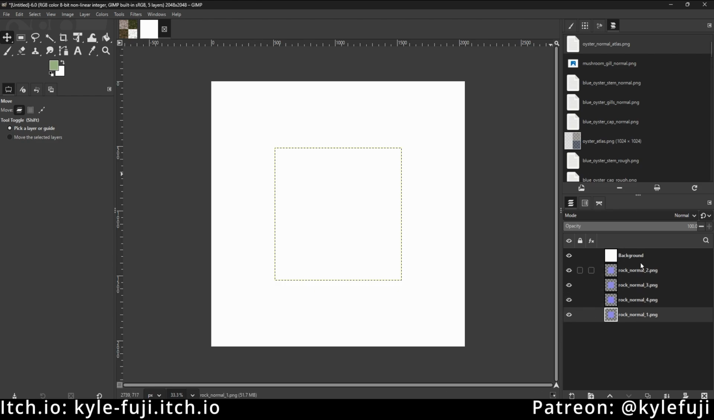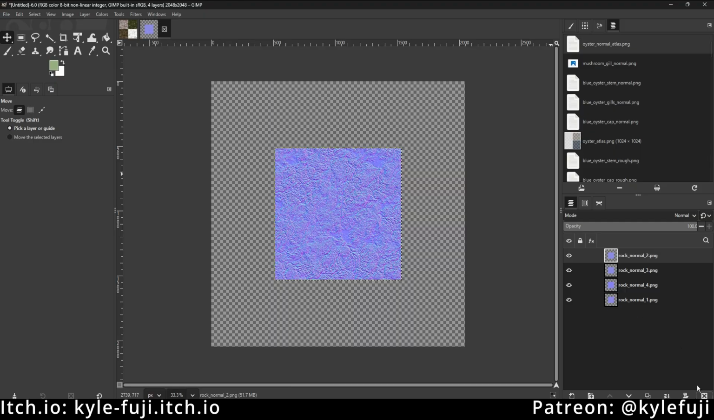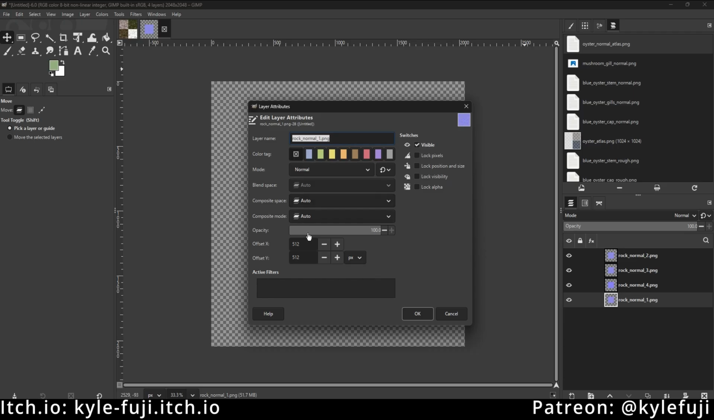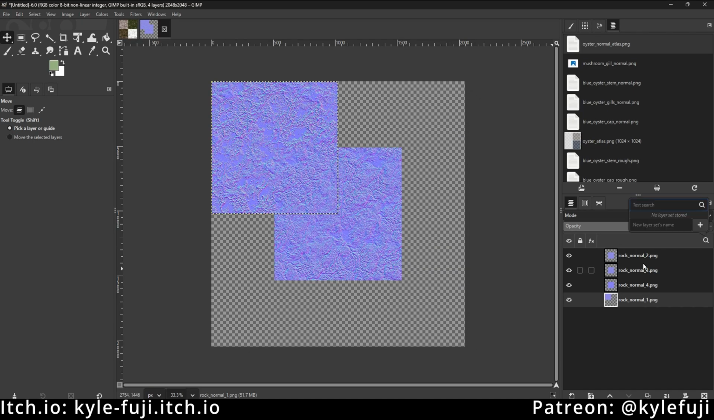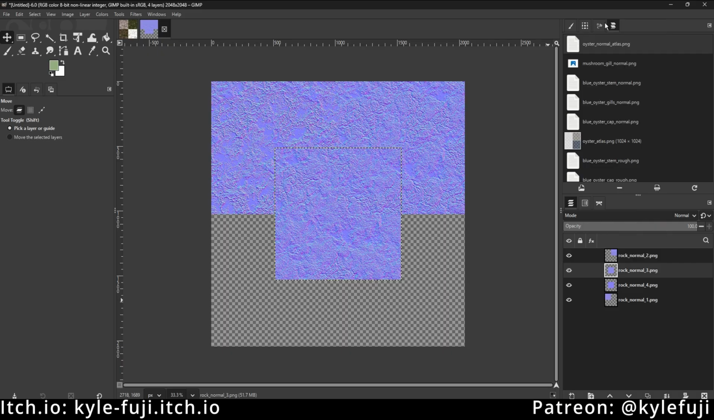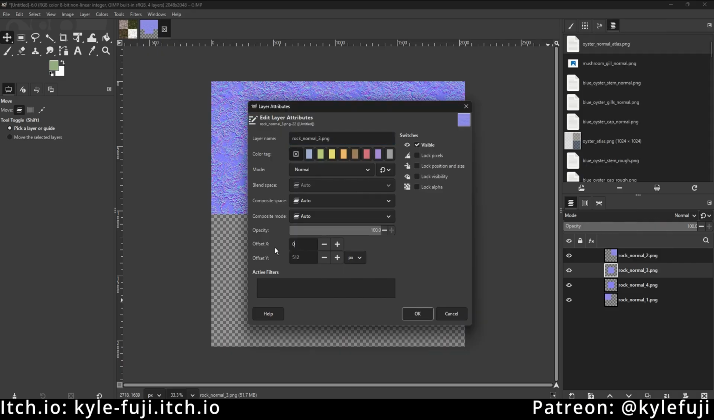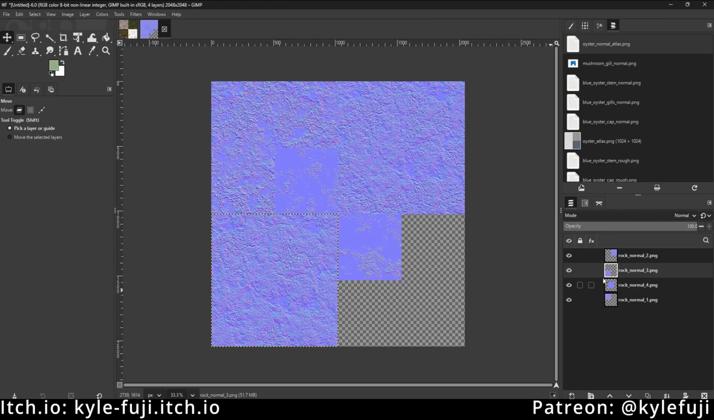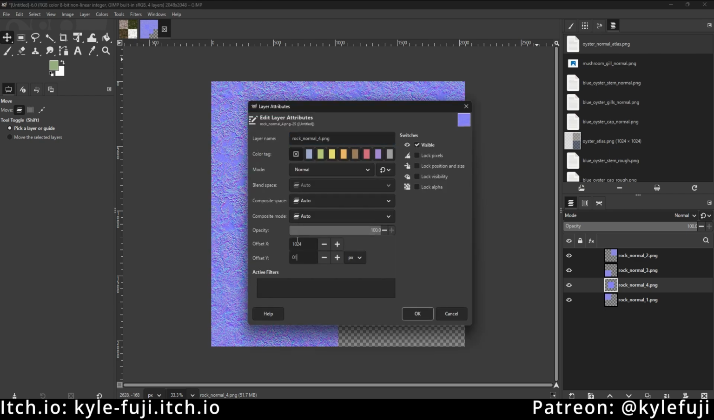Might take a bit to load in. I'm going to get rid of the background so it's all transparent, and then I'm going to put them in the same spot. So layer 1 is going to be at 0, 0. Layer 2 is going to be at 1024, 0. Layer 3 is going to be at 0, 1024. And then 4 is going to be at 1024, 1024.